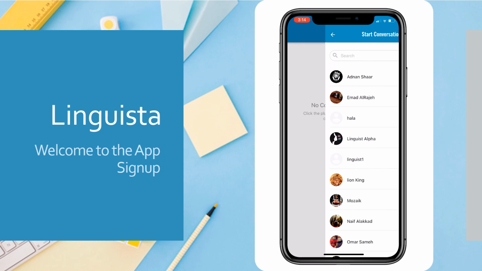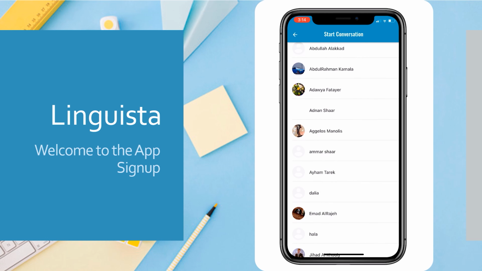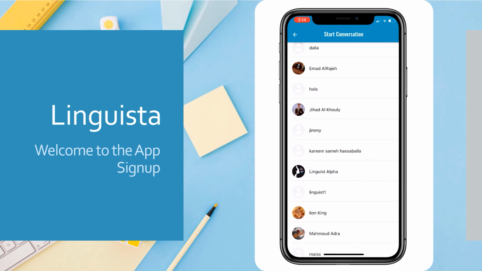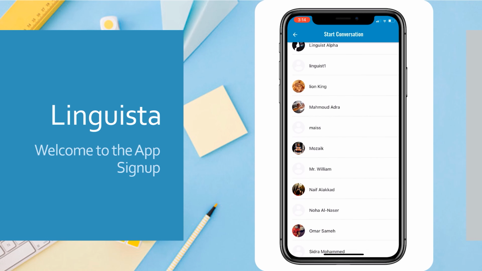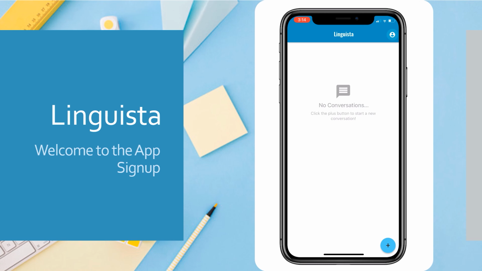Here is Linguista. For now you don't have conversations, but you could press the plus button and you could add a new conversation. Feel free to start a new conversation with any one of the members. You could go to the Customize Profile button and easily edit your profile. For the next step, we'll log out from this user and we will log in again.